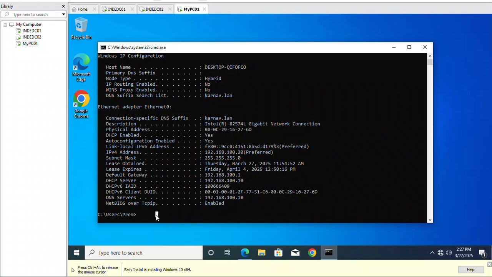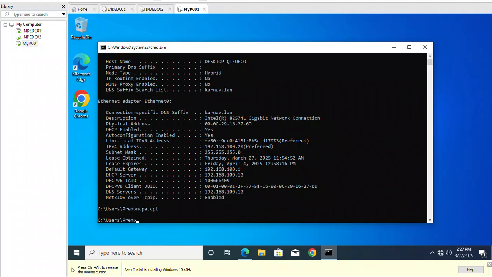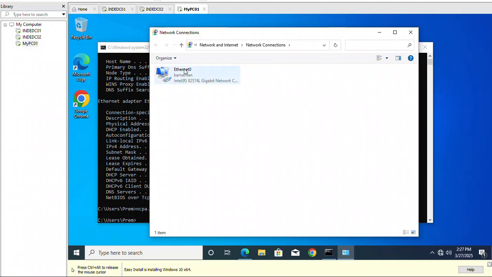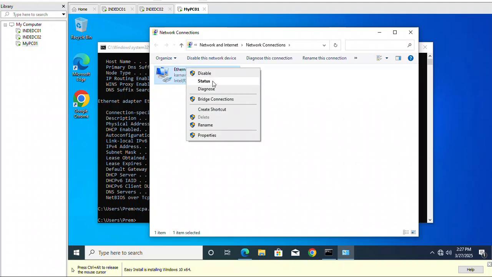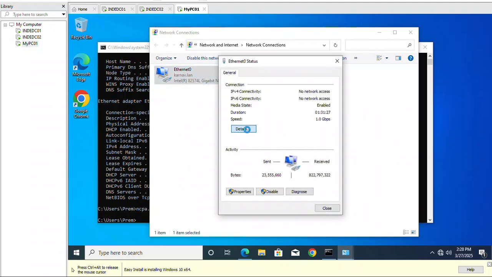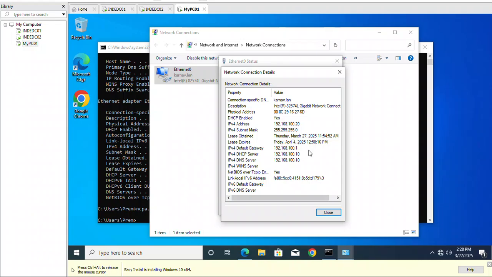And there is another way as well to check: ncpa.cpl. It will not give you the information of what the DHCP server is, but you can get some information. Go to here, status. If you come here, okay, yes, it is giving you almost the same information. What is the MAC address of my computer? And you can see this is the DHCP server from where it is getting the IP.